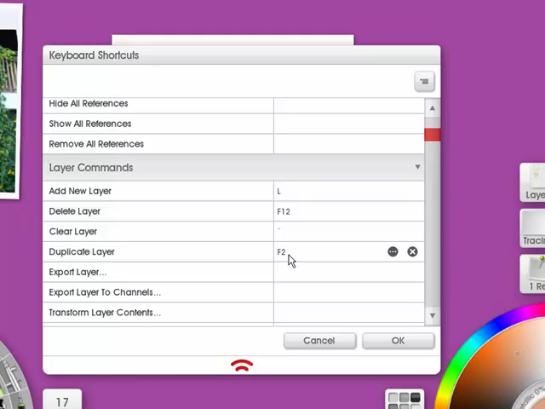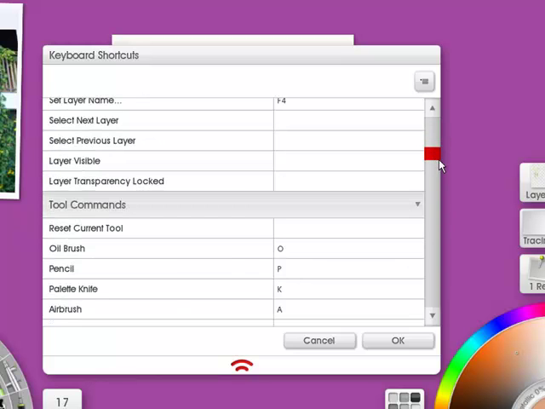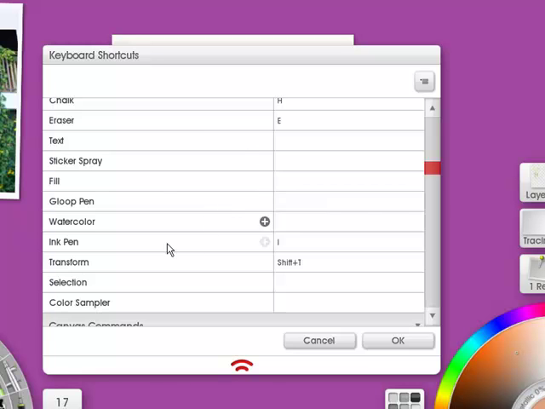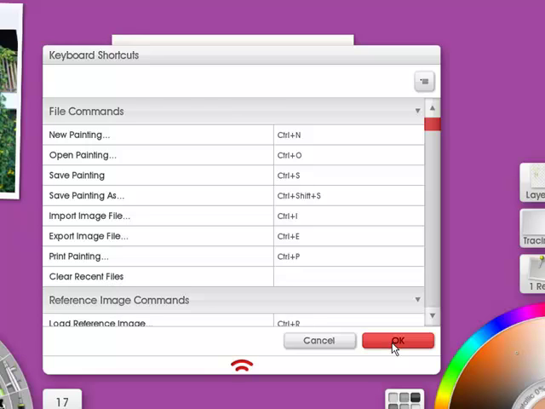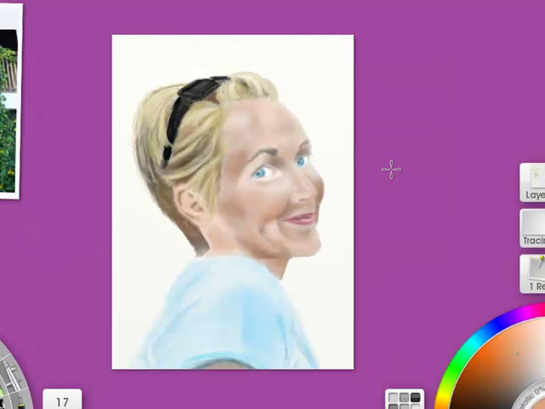Duplicate layer is F2. I like to keep my delete layer and my duplicate layer across from each other. And just set your shortcuts up to how you like to work. I'm going to click OK. And in the next video, we're going to talk about tools.